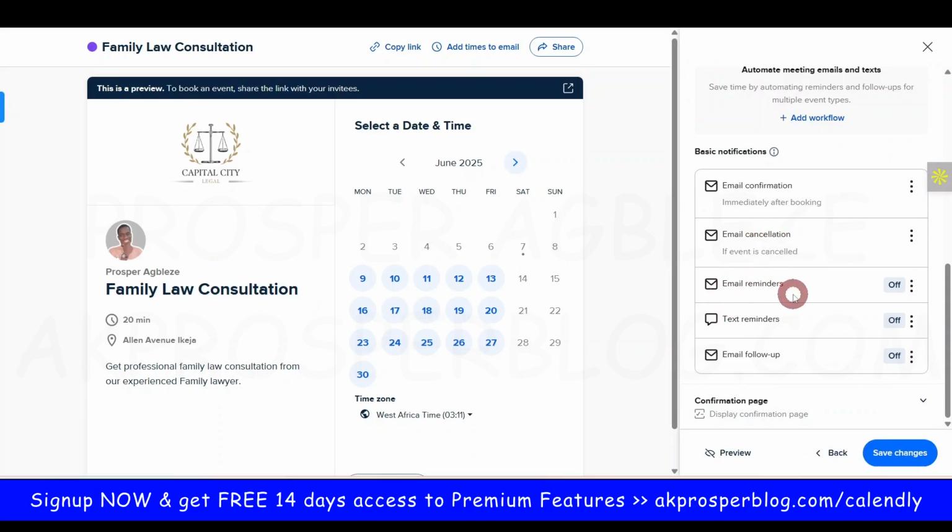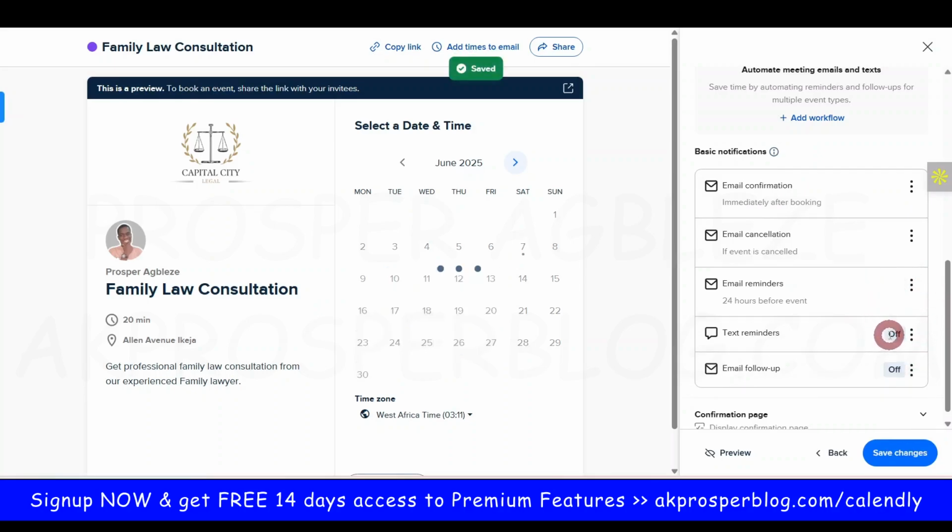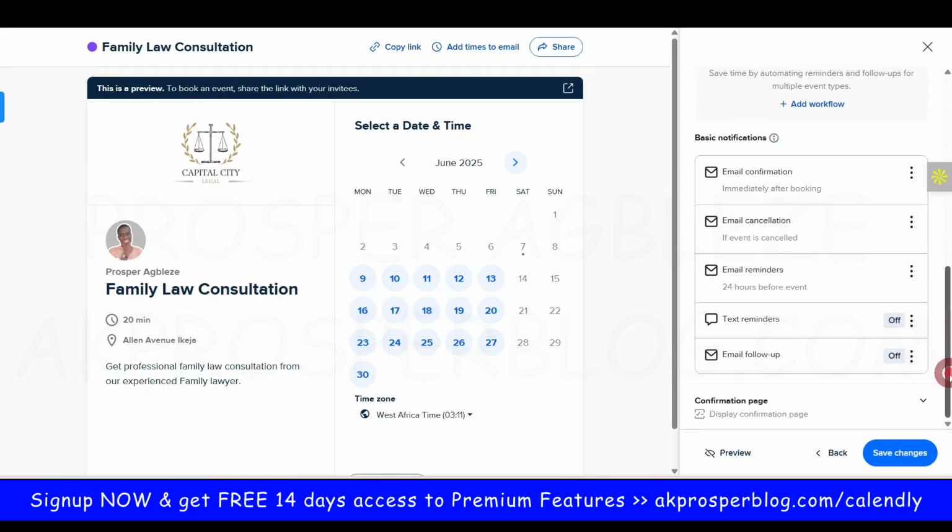All right, so we also have email reminder. So let me turn this on. This will be sending them a reminder maybe 24 hours before the event and an hour before the meeting. Okay, text reminder, email follow-ups. So if you want this option turned on, you can always turn it on.